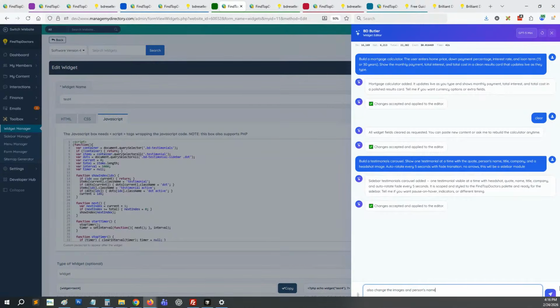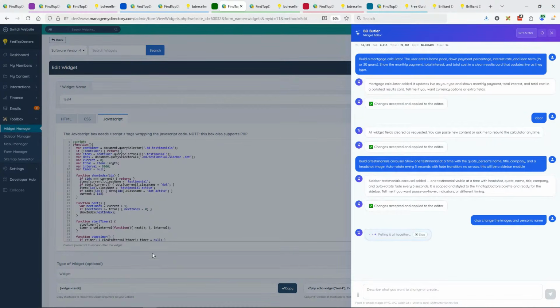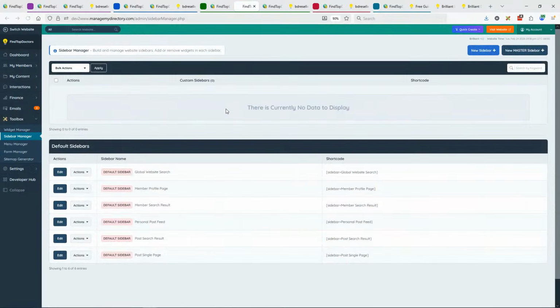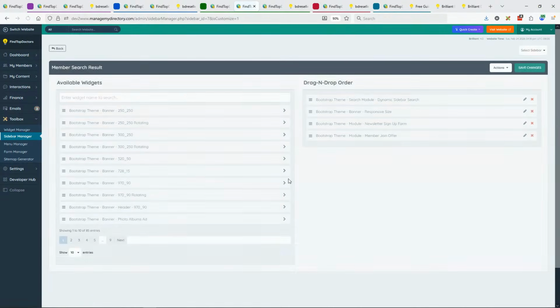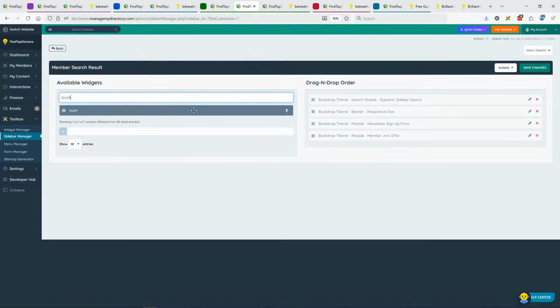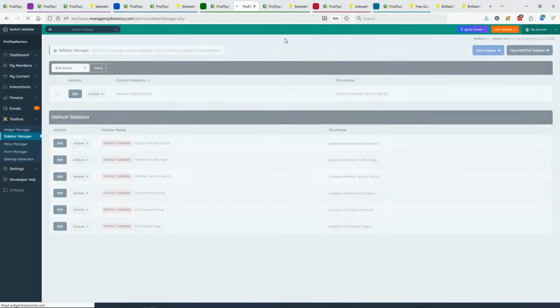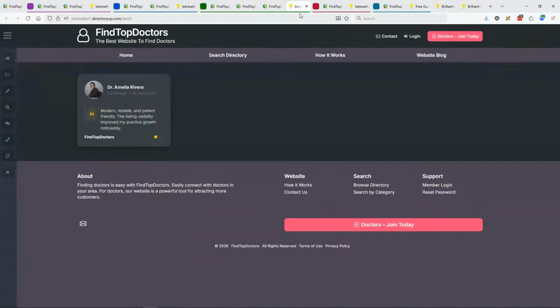So let's also do something else here. Now that it's created this, this is widget test 4. If we go to a sidebar, like the sidebar manager, once it's creating these modules for us, we can go to the member search results. We'll customize this sidebar, and we can drop this right here at the top. I don't know exactly what it's going to look like right now, but it is here.